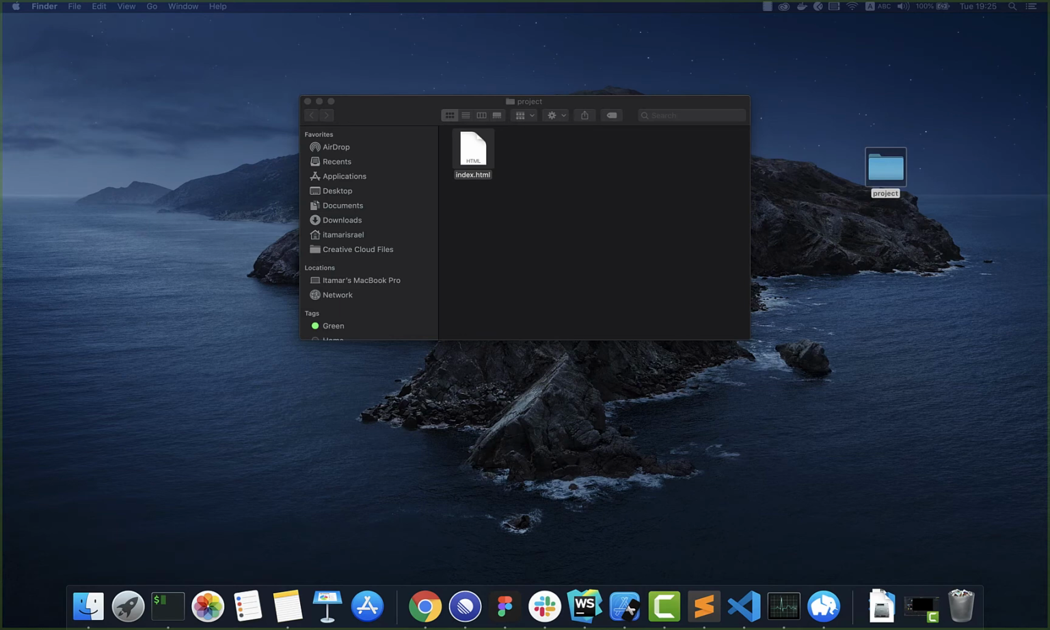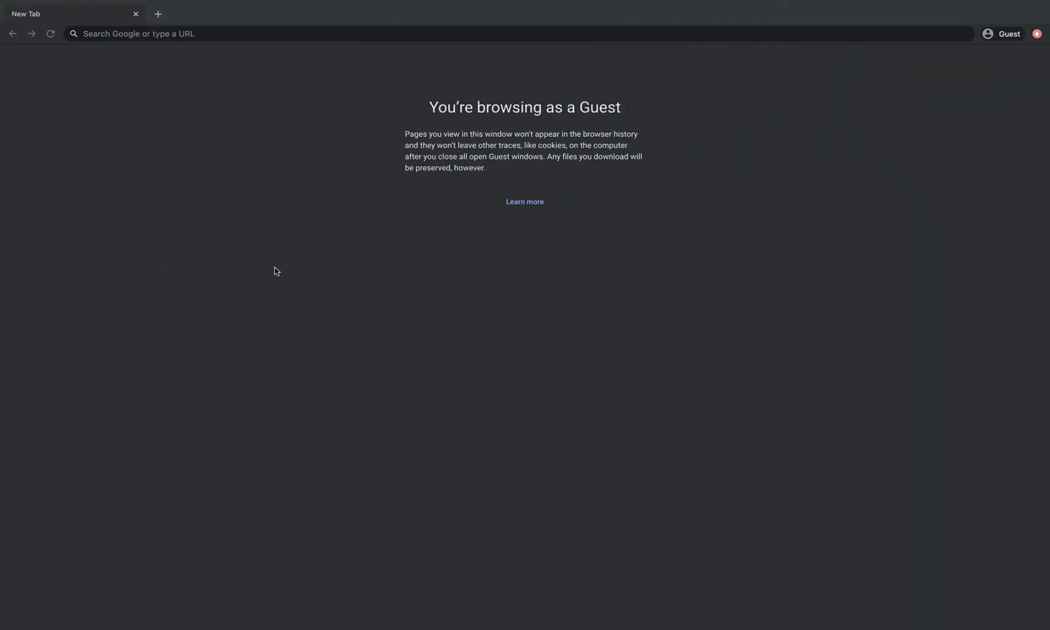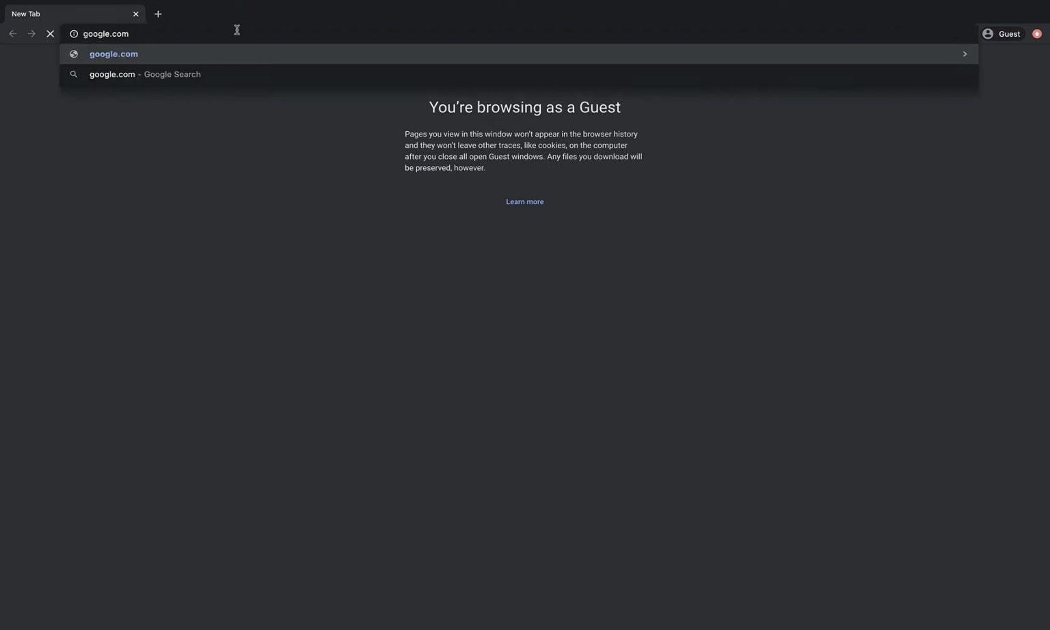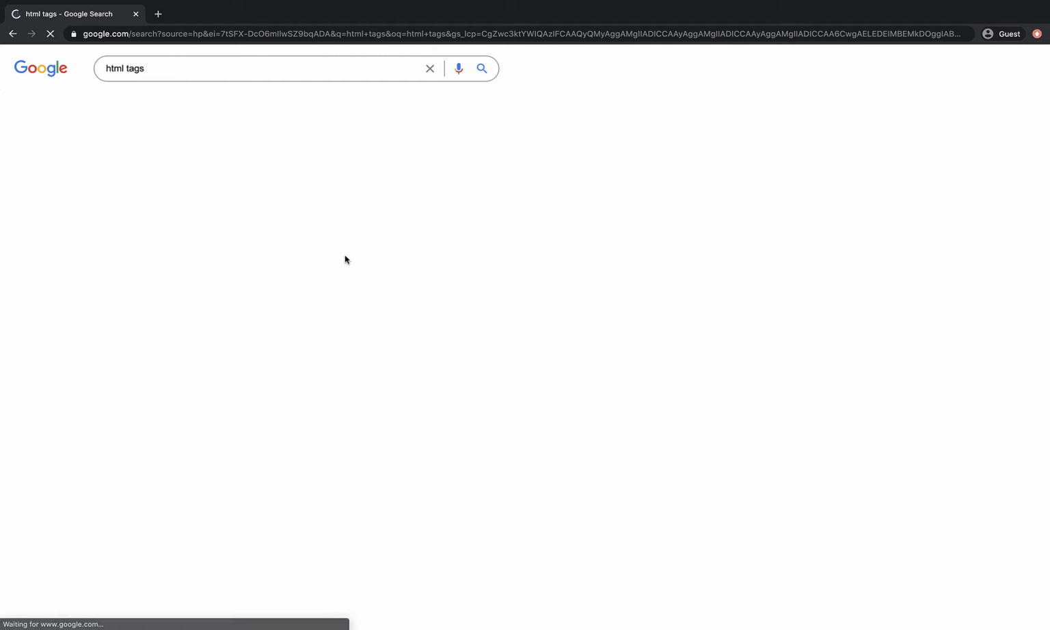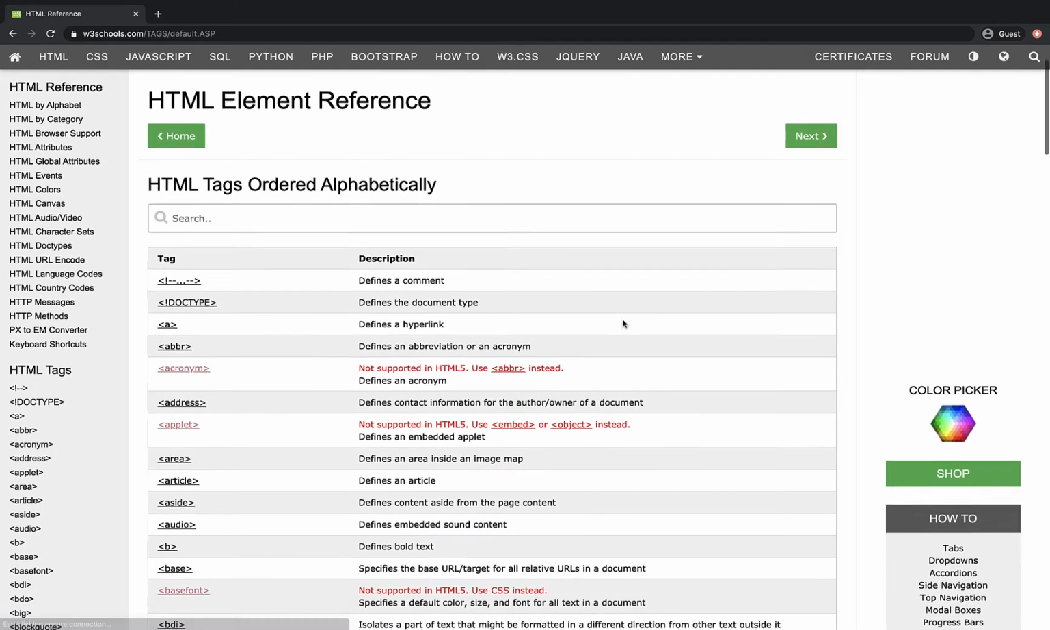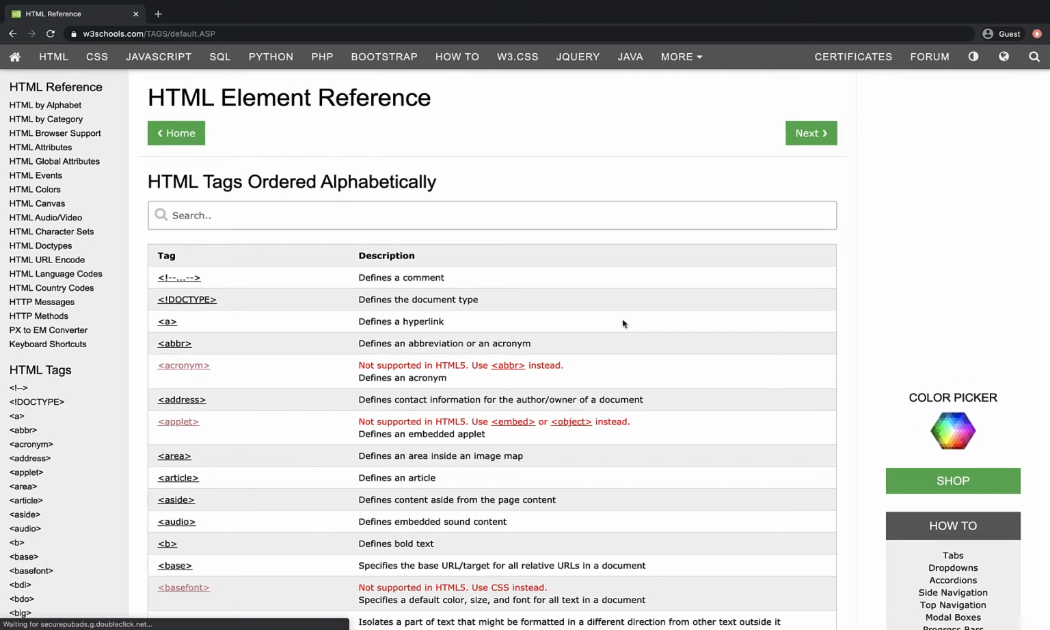Before we do, I want to talk about this a bit, since there are a few tricky points, important things about HTML and specific tags. If you search Google for, say, HTML tags, let's go to Google and search for HTML tags. I'll go to the first entry, W3Schools. And here I can see HTML tags ordered alphabetically.